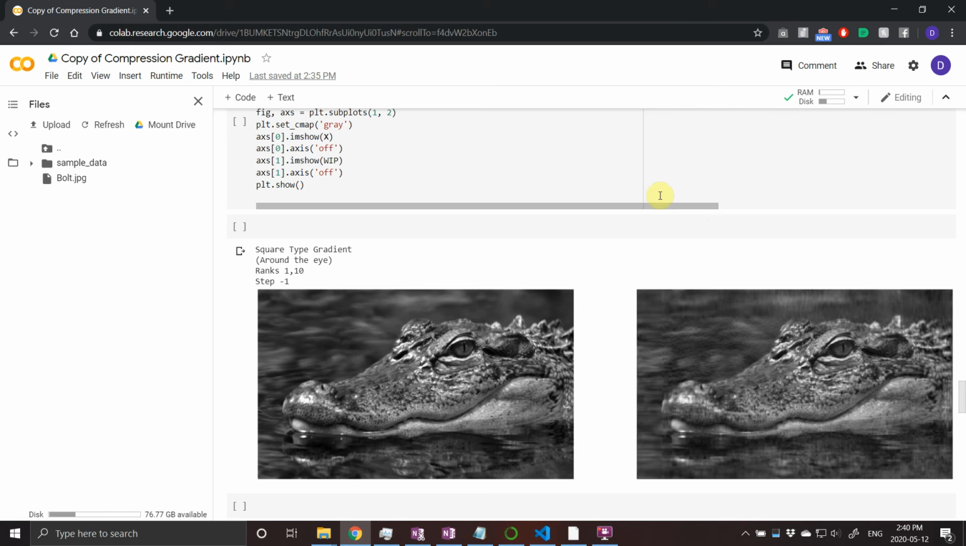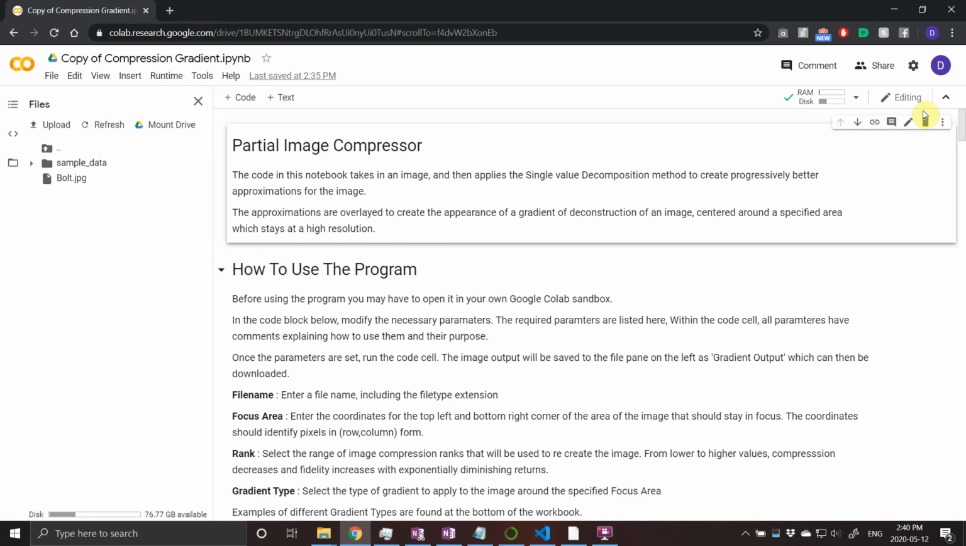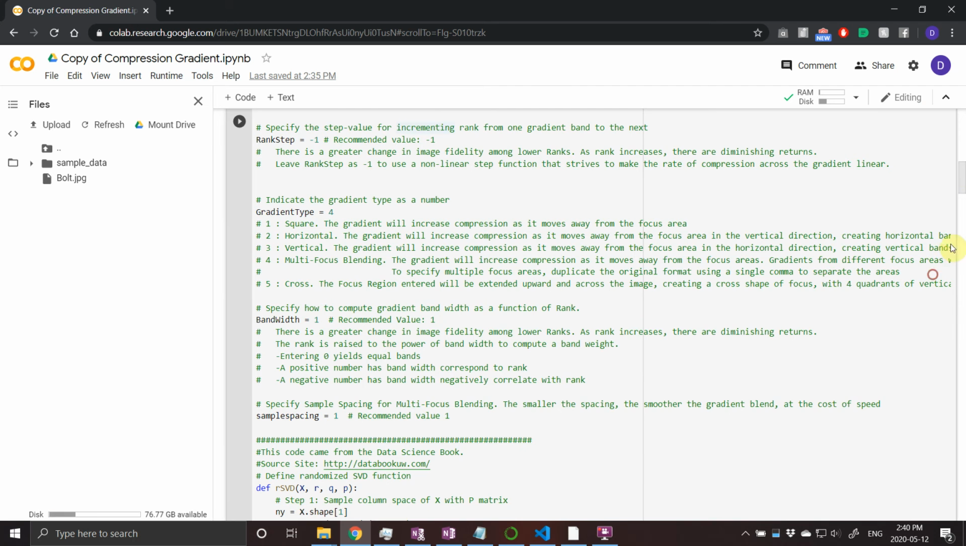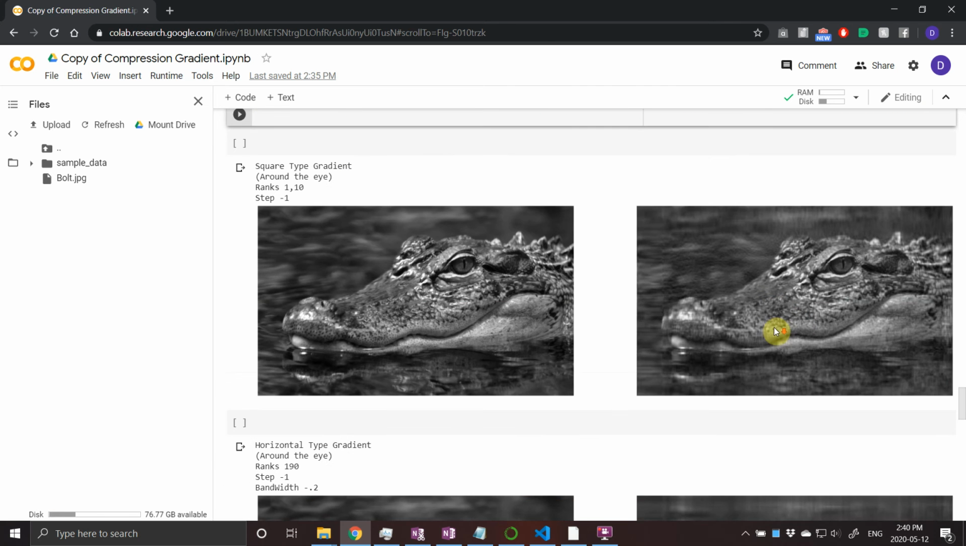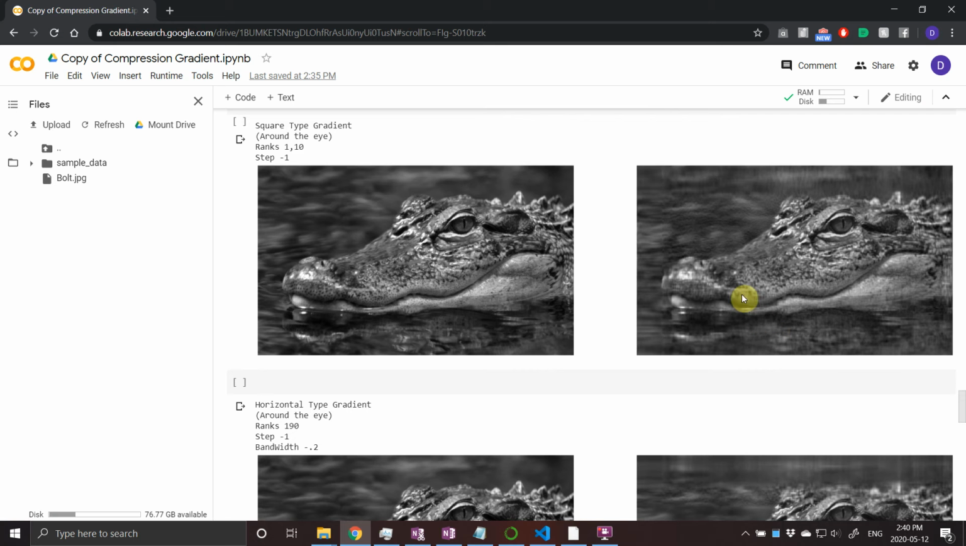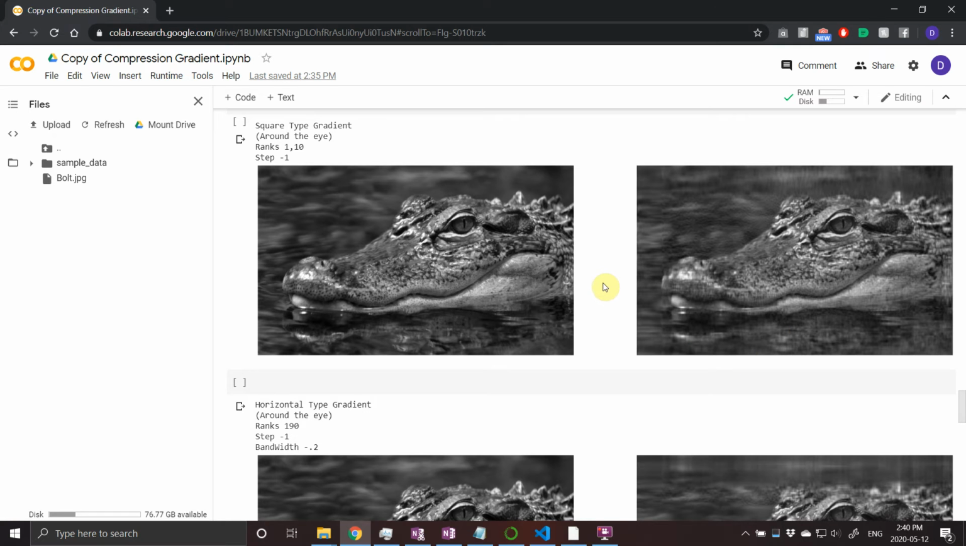Hi, my name is David, and this video is to show how you might use this Google Colab notebook I've created for the purpose of modifying images. The kind of change that this software makes to an image can be seen in the examples here. So it applies a compression to portions of an image.